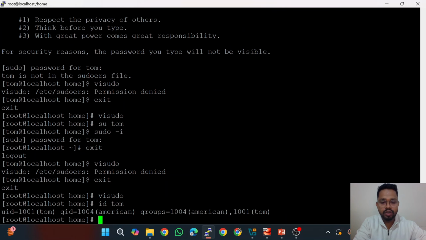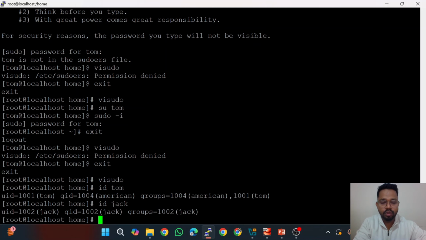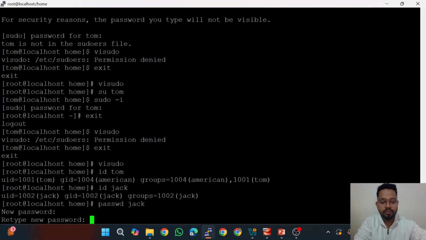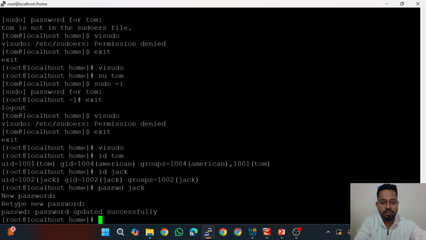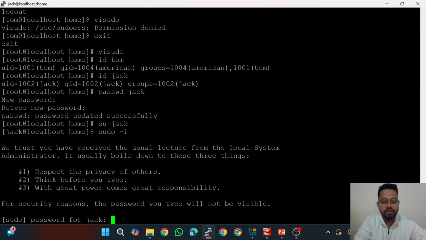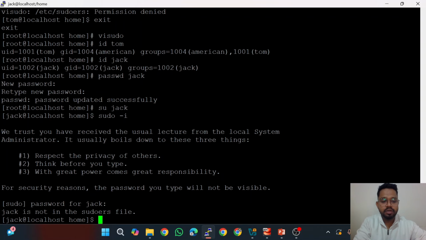id Tom. Tom is the member of American group. Is Jack the member of American group? No. So let me set the password for Jack first. Switch to Jack and try to perform a sudo task like sudo -i. That's the safest thing which I can do. And I'm entering the password, but it says Jack is not in the sudoers file.